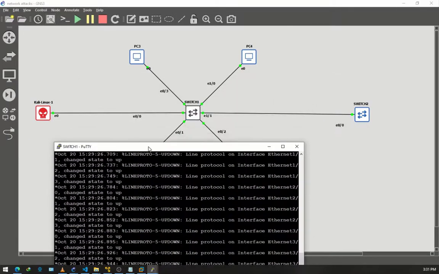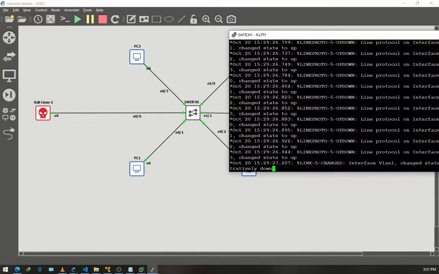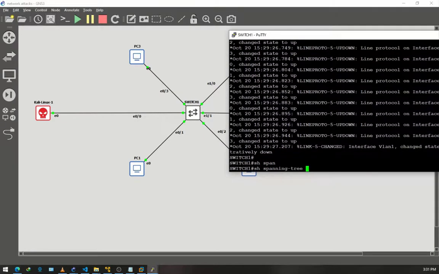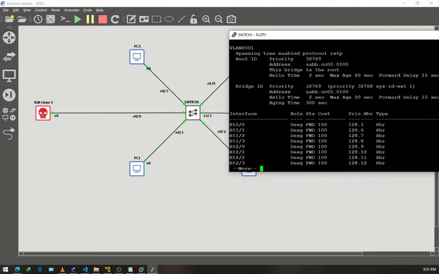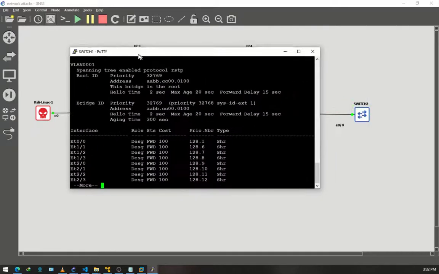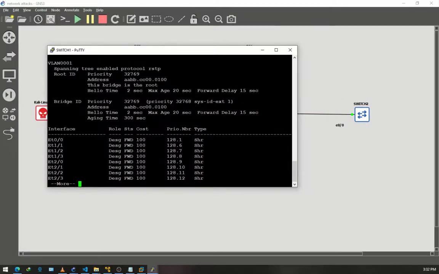So we have the console of switch 1 over here. Show spanning tree shows me that this bridge is the root of the topology, and as you can see, all the ports are forwarding and they are all designated ports. It has a priority of 32768 and a system ID of 1. So this bridge is the root bridge.